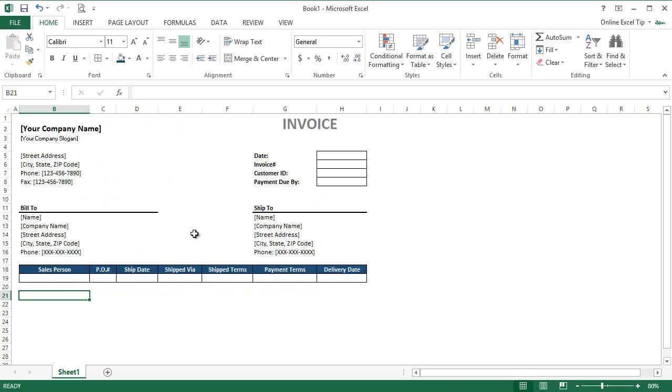And now in B21 we'll start with the product description part of the invoice, and row 21 will include the headings of the description part, and you can enter the inputs from row 22 onwards.